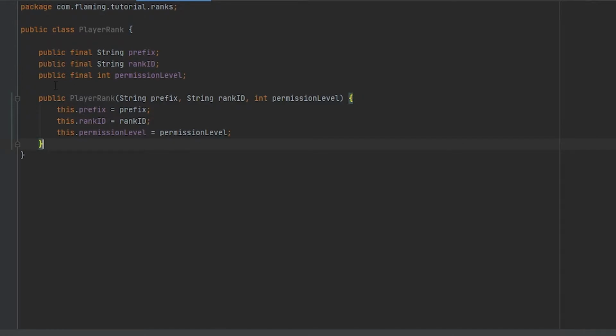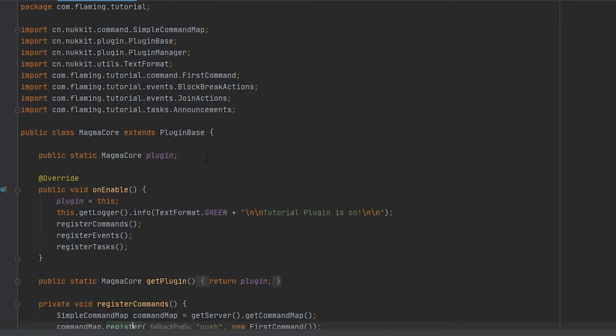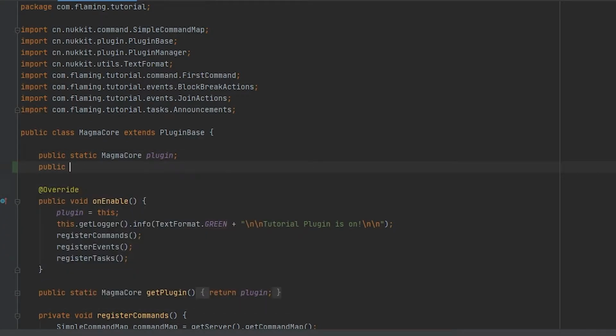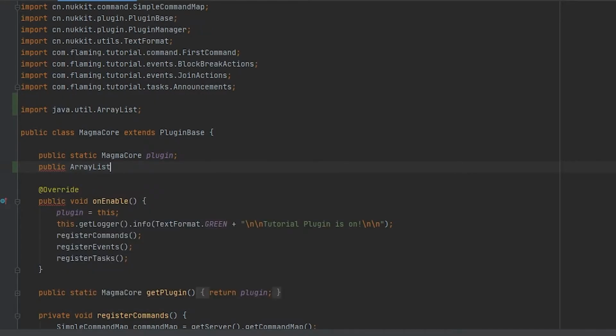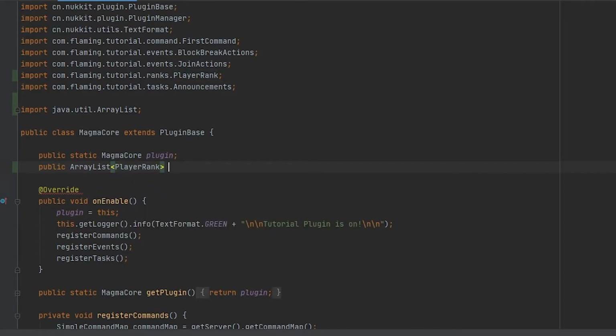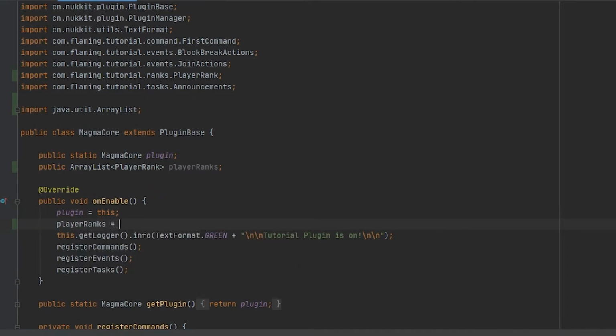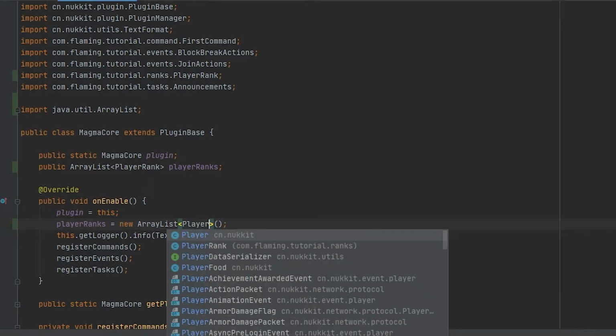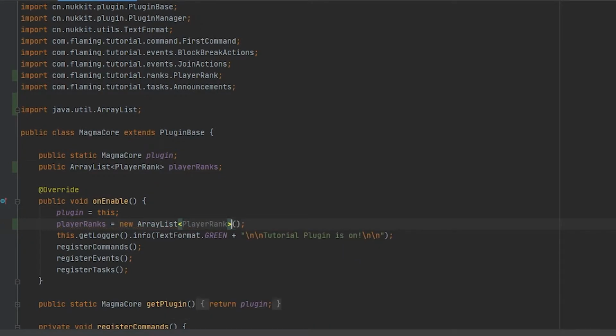And now if we want, we can go inside our main here. Let's make a field to store all of the player ranks by making a public array list that holds player ranks. And let's just call it playerRanks. Now in our onEnable, we can do playerRanks is a new array list. Some of you guys may have an error inside here. If you do, just type in PlayerRank. It's just used in case you have an older version of Java.